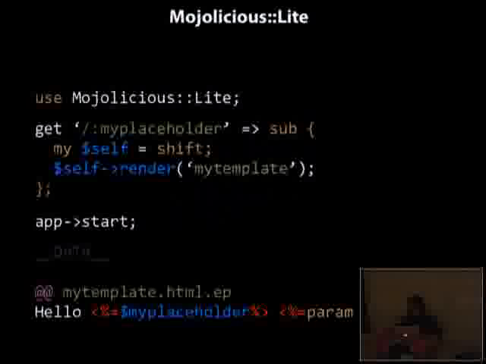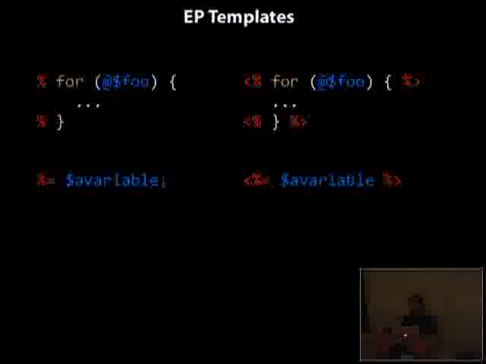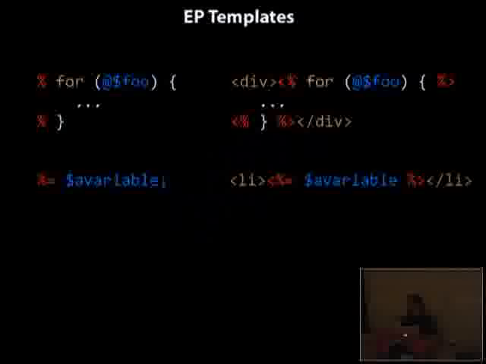So this template we've been looking at is an EP template. EP stands for Embedded Perl. And they're very simple. There's not much to it. It's just Perl. You put the % symbol on the front of the line, and you can have the % equals, which indicates you want to print out the value of the variable. And that's all there is to it. You don't really have to know much more than that. You can use the angle bracket % syntax if you prefer that aesthetic, which is also necessary if you want to print out HTML on the same line.